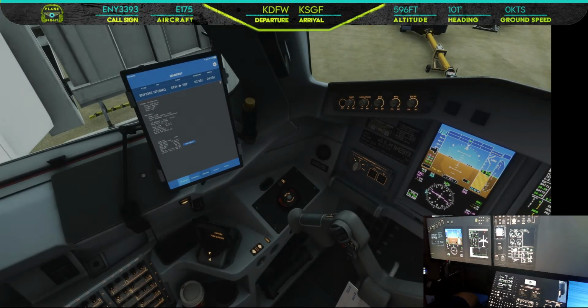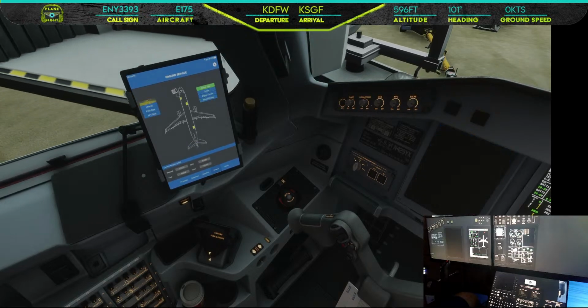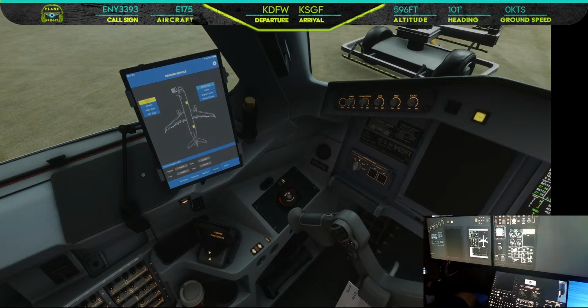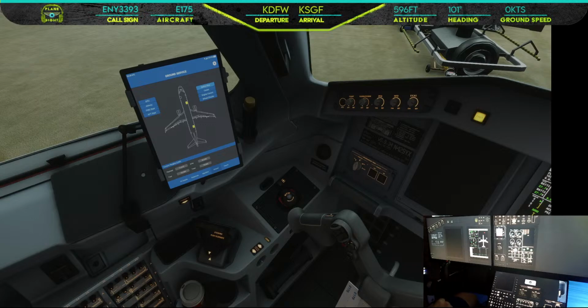Good evening, American 1634. It's the Alpha Gates. Like to pick up our clearance to San Diego. American 1634, DFW ground. I don't show a flight plan for you.